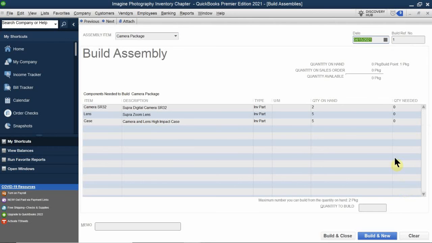Let's go ahead and choose how many items I'm going to build. Now in this case, I only have enough to build 2 products, right? Because I need 1 camera, 1 case, and 2 lenses. So in this case, I have just enough to build exactly 2 items.